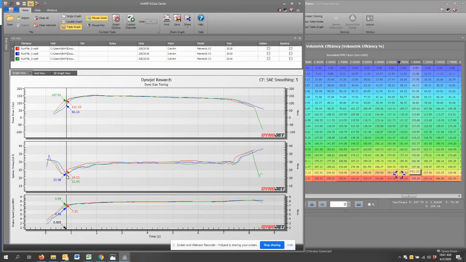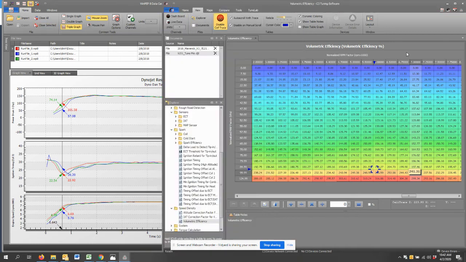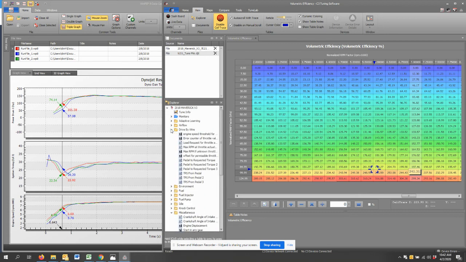So you can see every time I make a left click on the trace or graph view in WinPEP 8 Data Center, this cursor is basically showing me the exact cell and the respective value in that cell as I select over here on the graph view. And this is the case for any table I want to be looking at right now.